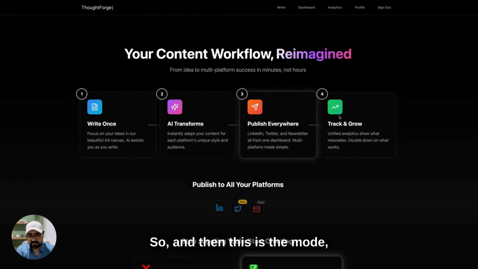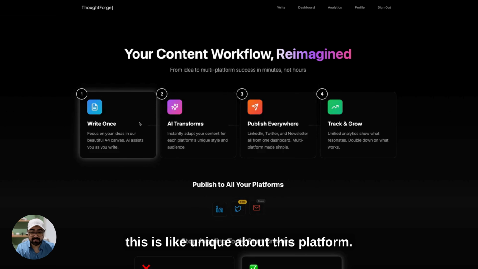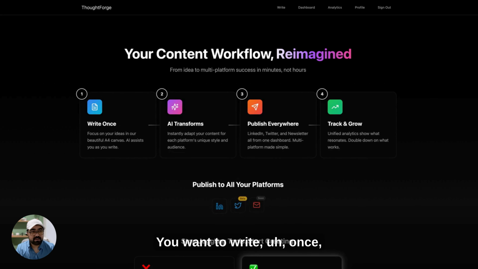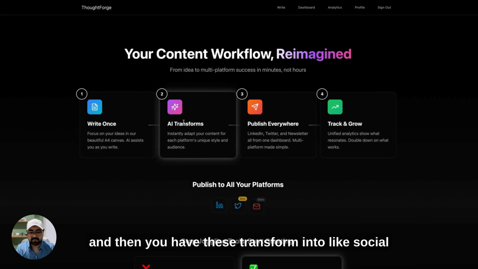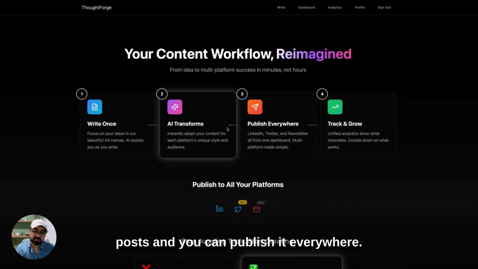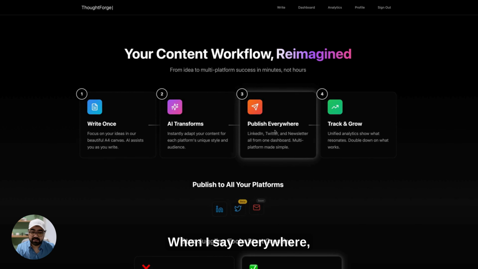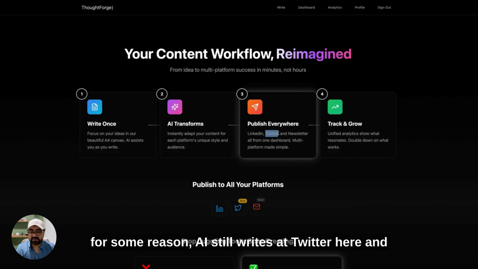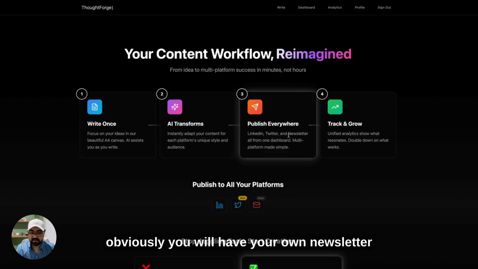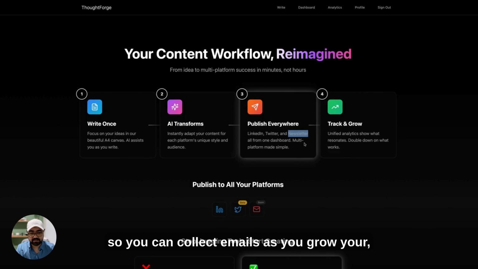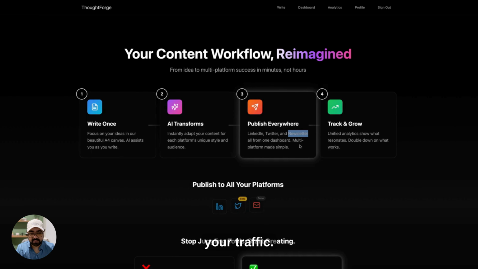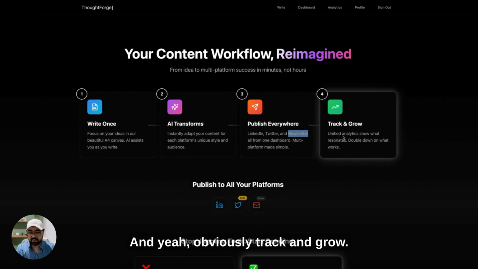And then this is the mode that is unique about this platform. You want to write once, and then have it transform into social posts, and you can publish it everywhere. When I say everywhere, I want to add as many platforms as possible, but I want to really master LinkedIn and X. For some reason, AI still writes as Twitter here. And obviously, you will have your own newsletter, so you can collect emails as you grow your traffic, and yeah, obviously track and grow.